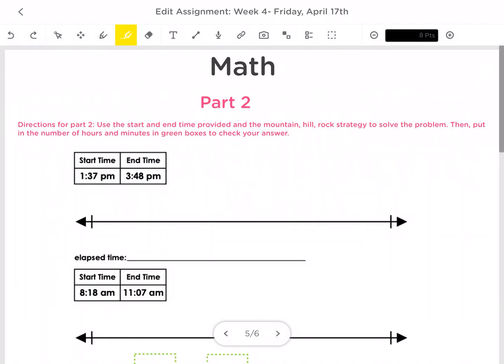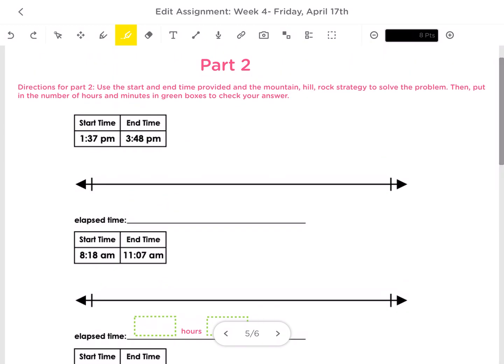When you go to slide 5, this time you do not have to find the time. It's already given to you. So it already has your start time and your end time, so you can go right into it. So again, if my start time is at 1:37, I'm going to put that down here. Okay, and I'm just going to go right to an hour.